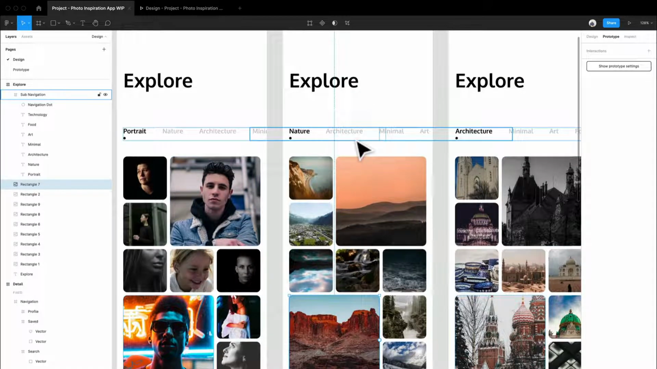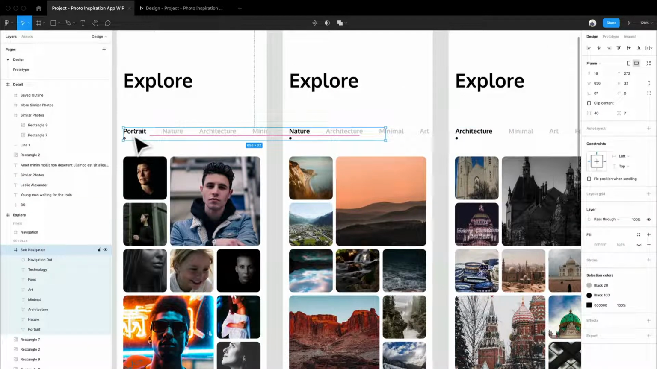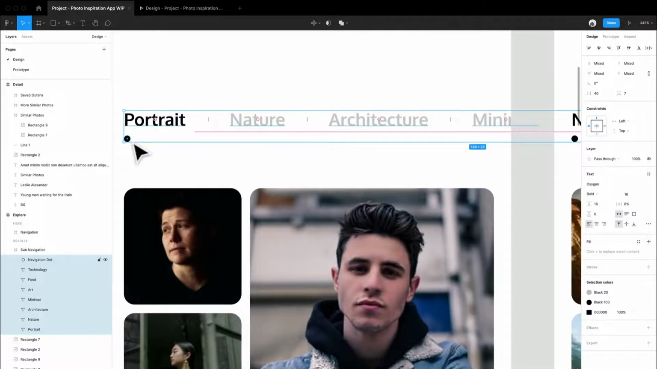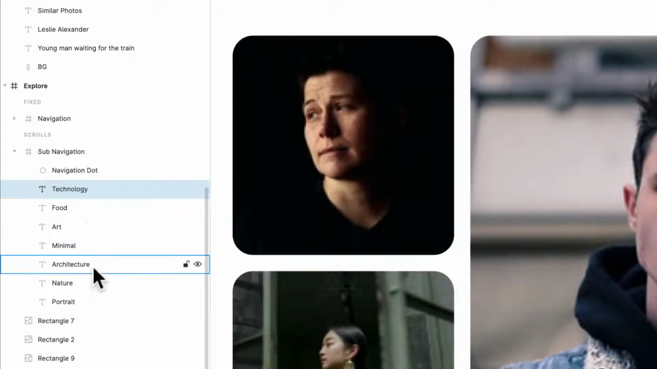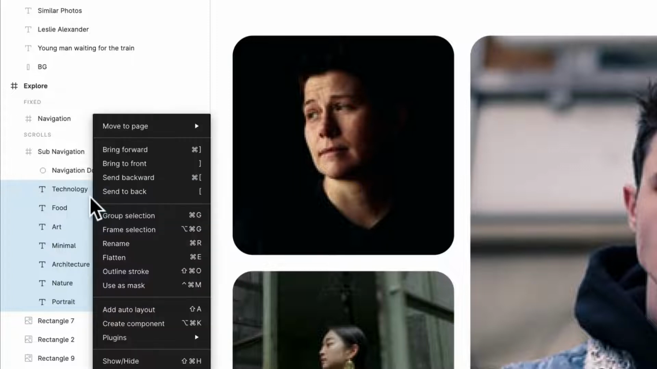And remember what I said about creating multiple types of interactions, because sometimes in navs you can use different types. I'm going to go back to my design panel for this. I'm going to select all the actual nav items, and you can do that in the layers panel if you want. I can click technology and hold down shift and click to portrait, and it'll select all those items and totally negate that navigation dot. And I can actually put those in a frame. So you can frame the selection and it'll show you the shortcut there, or you can group the selection.